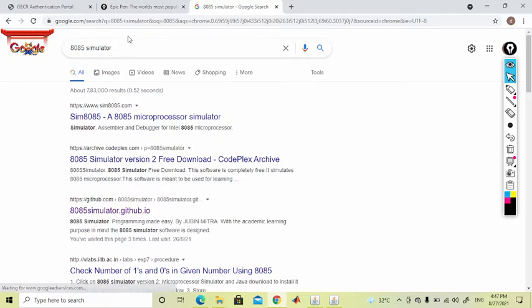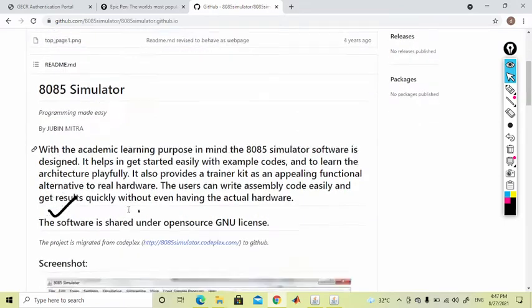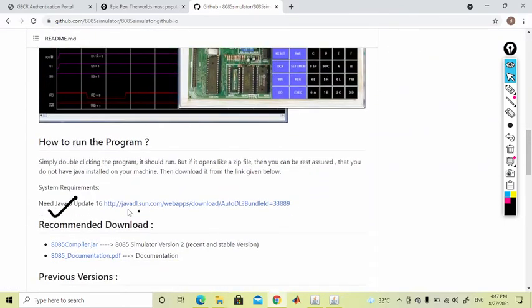In the results you can see this one. You have to open this one. After opening this, you have to scroll the page downwards and come to this point.